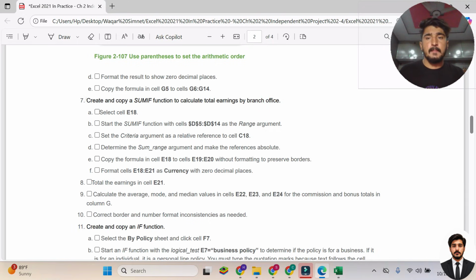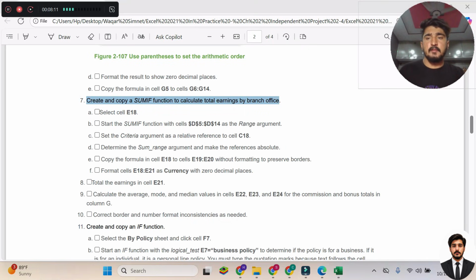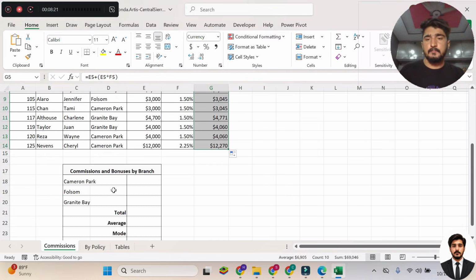Now step number 7. Step number 7 has six parts, A, B, C, D, E, and F. Now I'm going to do part A. Part A is select cell E18. So first we'll select the cell E18.